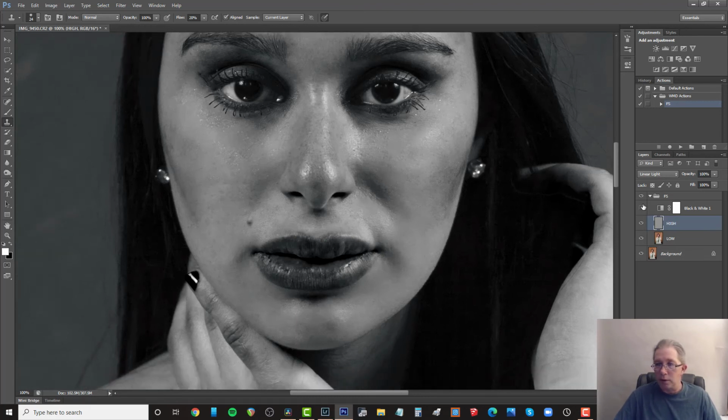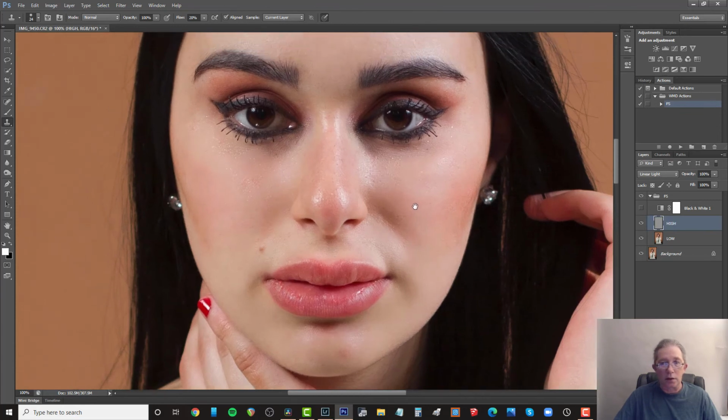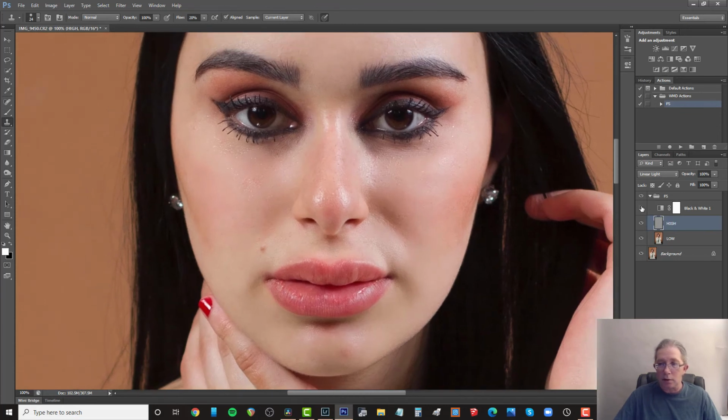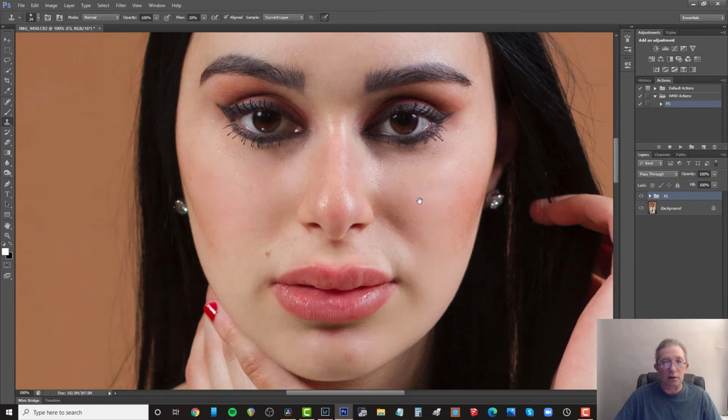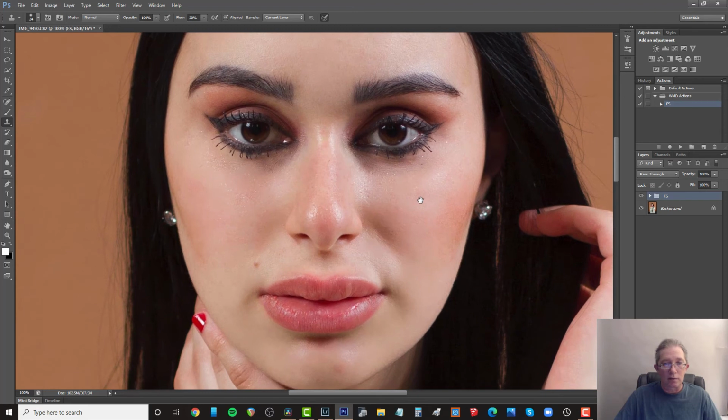Good. Turn off that check layer, and we can see what we've done so far. And as you can see, it's pretty subtle. We haven't affected the underlying skin tones. We've only changed the texture a little bit, taken out some of the blemishes.